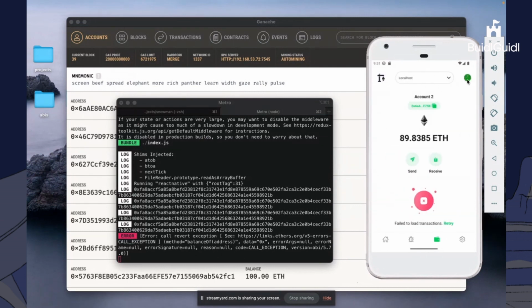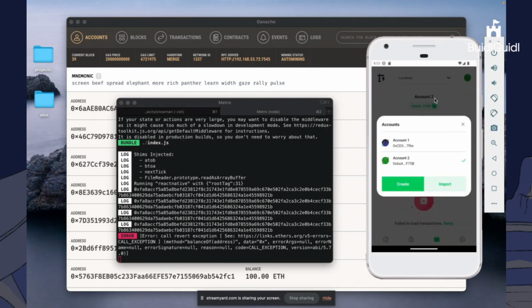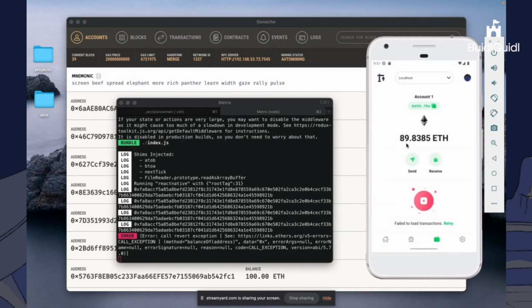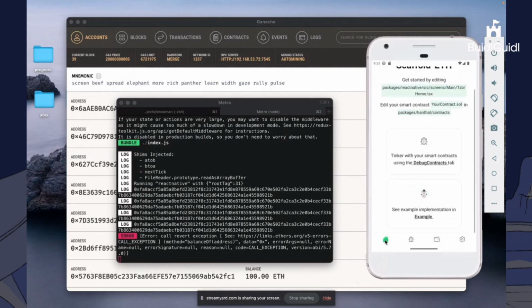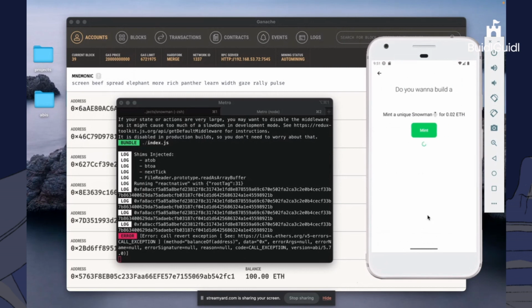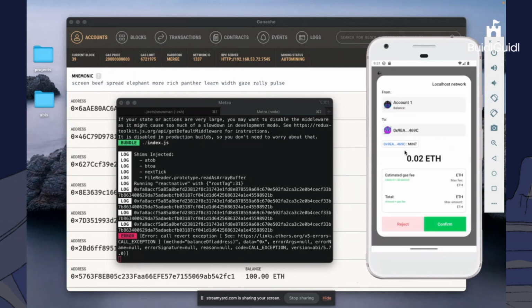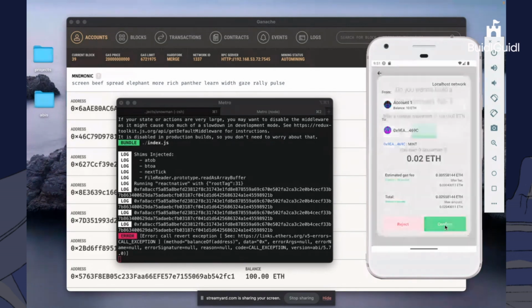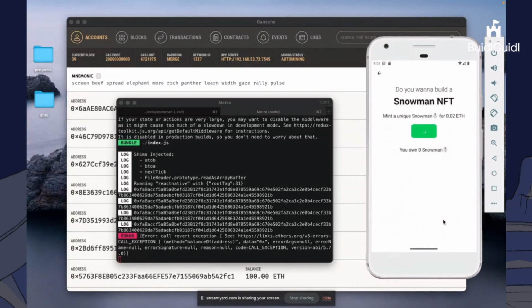All right, so let me switch account. I switch to the first account and I have penny. So I move into the example. This account has no snowman, obviously, so I'll just straight up mint one snowman. All right, let me mint one snowman for this account right here. And it gives me the estimated gas fee, given the total. I confirm, and I'll get one snowman minted.